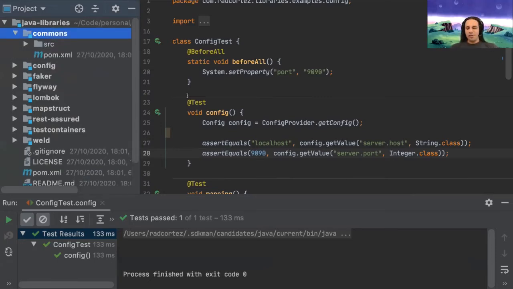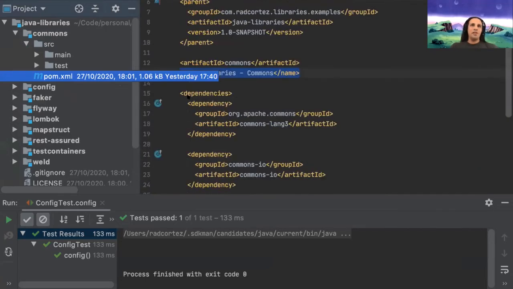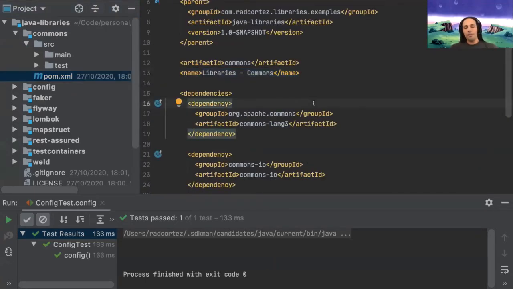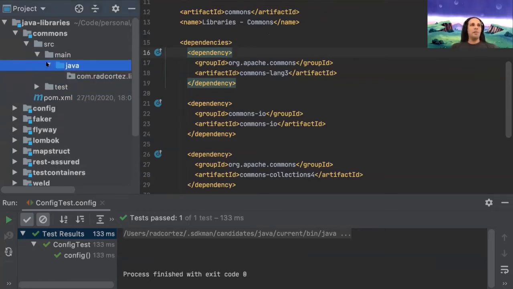So, Commons. You've probably heard a lot about these projects. I usually use them a lot. These are the Apache Commons objects, usually dependencies, I mean, libraries. The three that I want to talk about are probably the ones that I use the most: Commons Lang, Commons IO, and Commons Collections. All of these have some interesting features that you probably want to use in whatever code you're writing. So let me show you a couple of them.